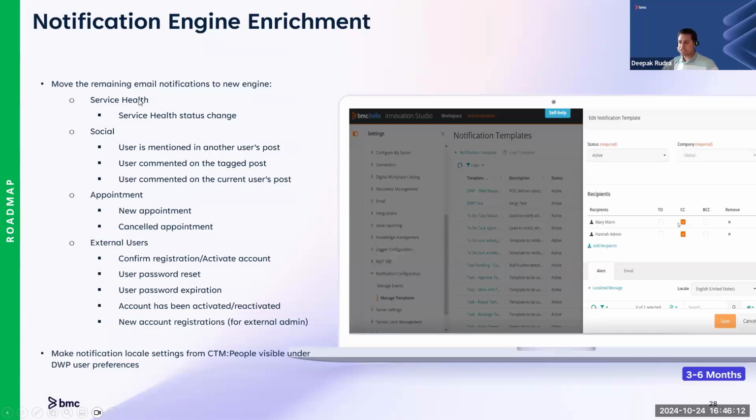Notification templates that we were not able to provide in this release: service health notifications, social collaboration related notifications. There are three. And then you have appointments. If you're using appointments, those notification templates, then external user, those of you who are aware of the self registration portal for people not belonging to your organization, there are certain emails that get triggered. In this release, we do not have that capability, but you will be able to customize all of this in a subsequent release. So our vision is 3 to 6 months, depending upon when the next release is after this release.